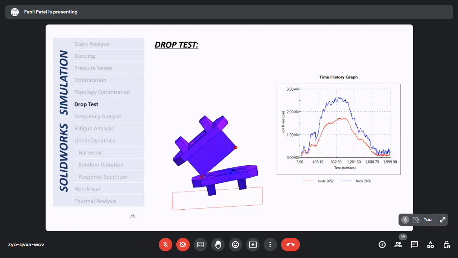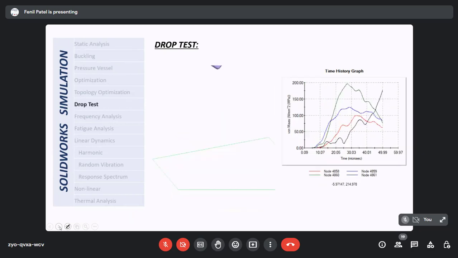So what is the effect at that point? That also you can capture here. Here you can see what amount of stress is going to be generated on both parts. For different time segments I can measure. So this is about drop test.